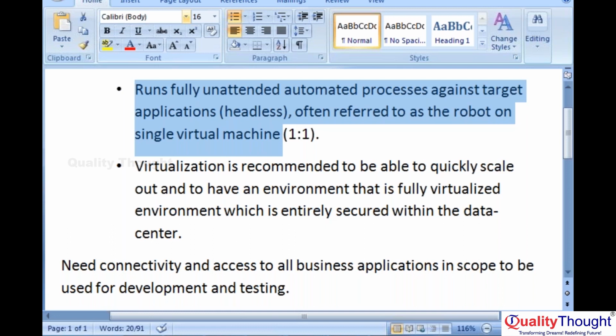Sir, if one bot is executing only 8 hours, then the remaining hours it will be free, so we can use it for other bots, right? Yes, yeah, we'll go to the discussion.